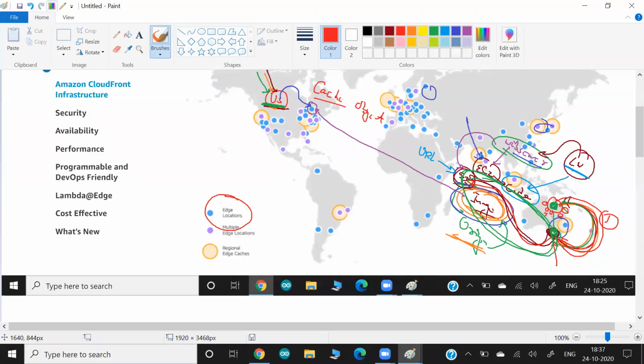So hundreds of thousands of clients may come from this location. Any other next client who comes up doesn't have to go to Mumbai again and again. Now this local edge location will provide this copy to you. Okay.